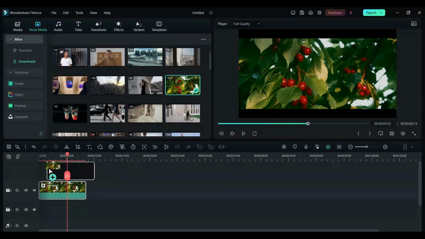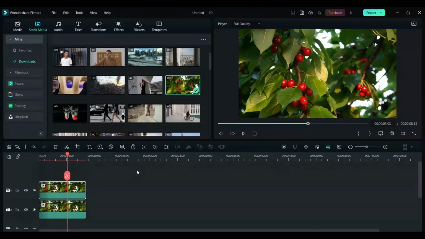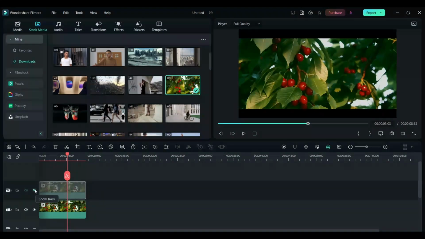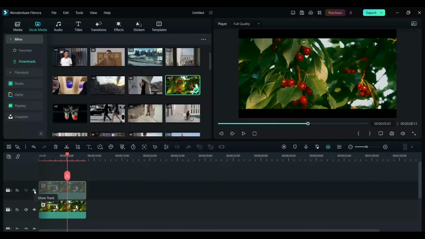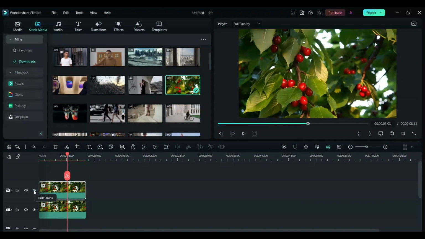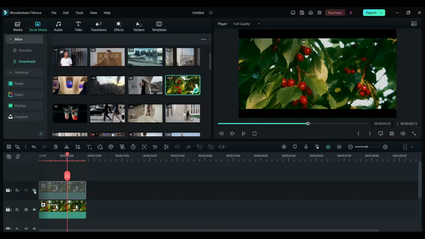Now let's see how the video looked before and how it looks after. So this is how the video looks before the color grading and the color correction. And this is after. As you can see, there is a huge difference. Now the video looks really cinematic.